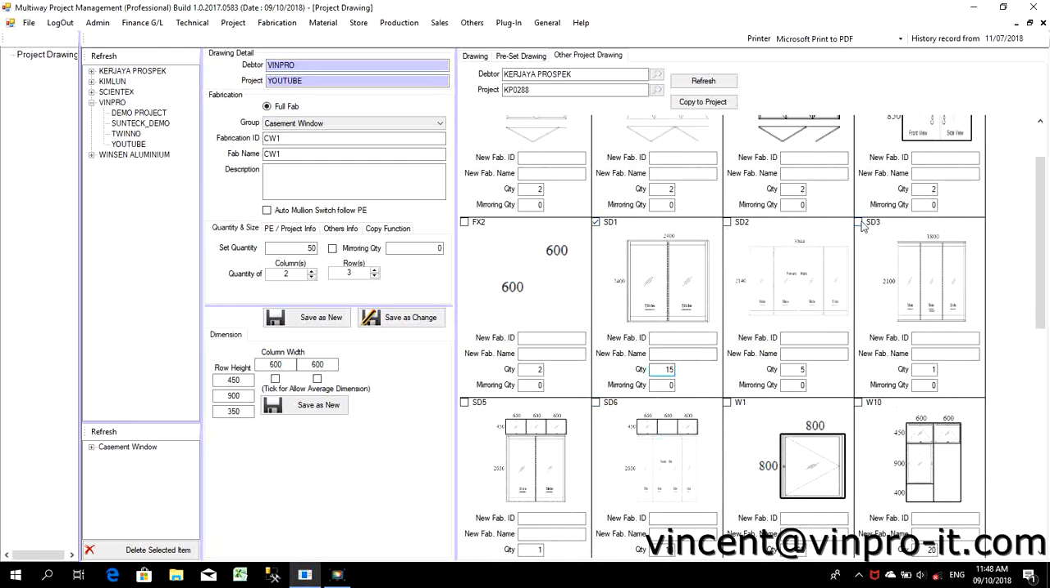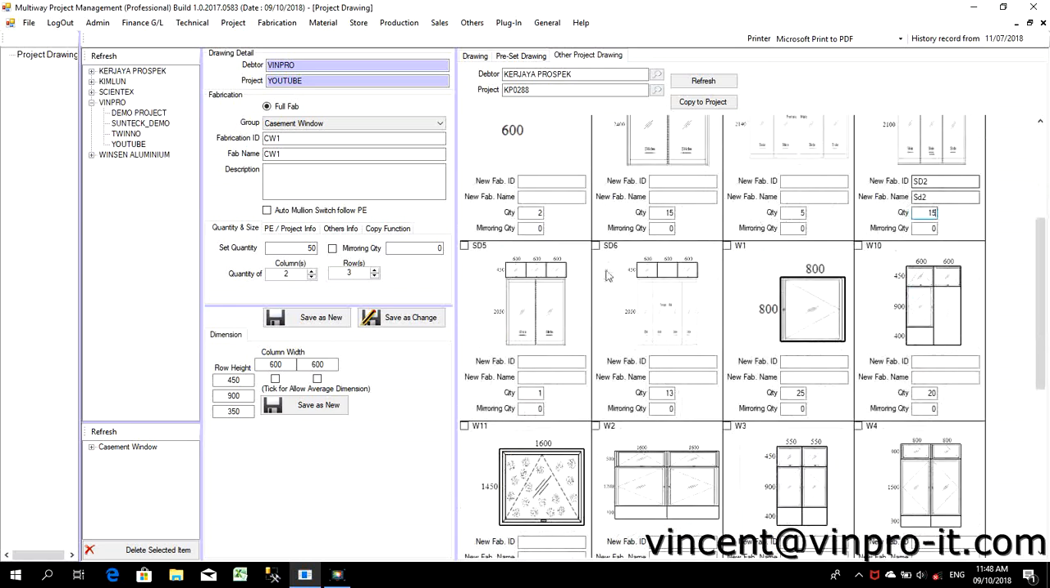I also want to copy SD3, but under this project the name will be SD2, so I just enter SD2 here. The quantity will be 15, for example. SD5 I also want to copy here, and I put it as SD3. This SD5 under the other project is the sliding with the top hand, so I am also able to copy it here. Example is a quantity of 6.